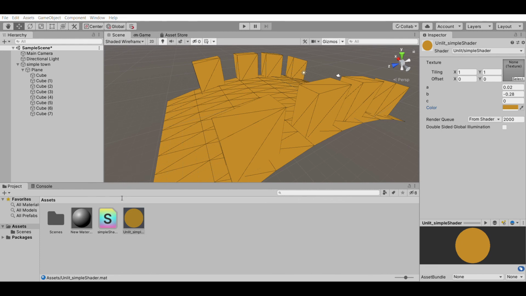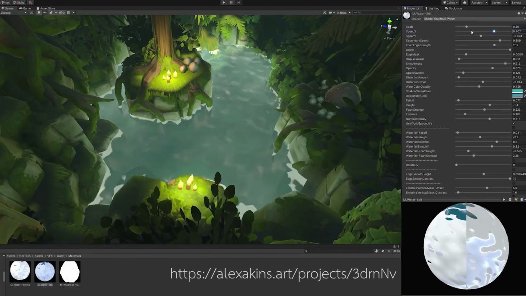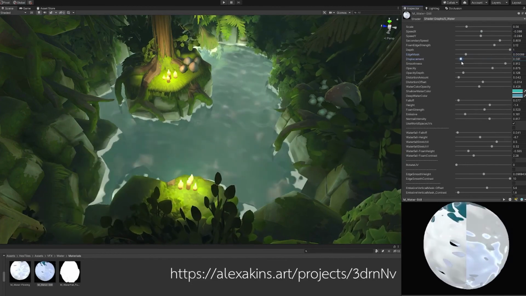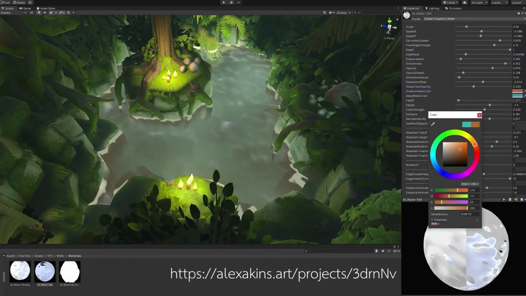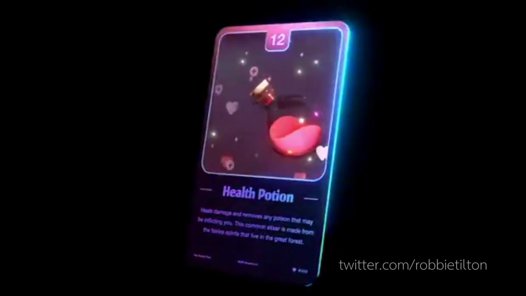You can apply shaders in many situations. Here is an example: the curve, or do something very fancy like a water shader. Or make this card effect.